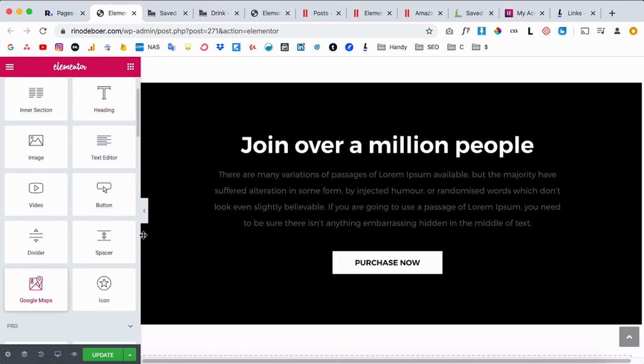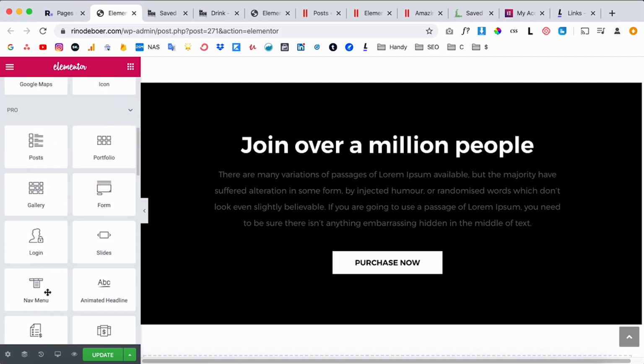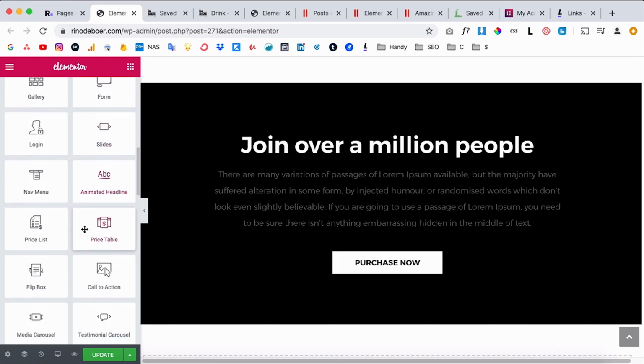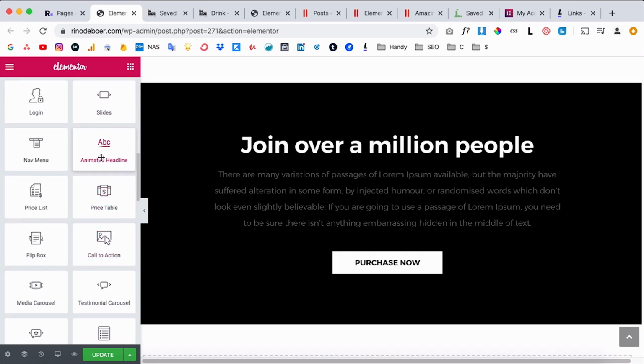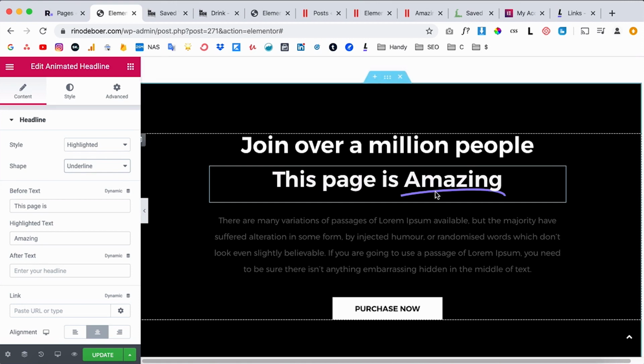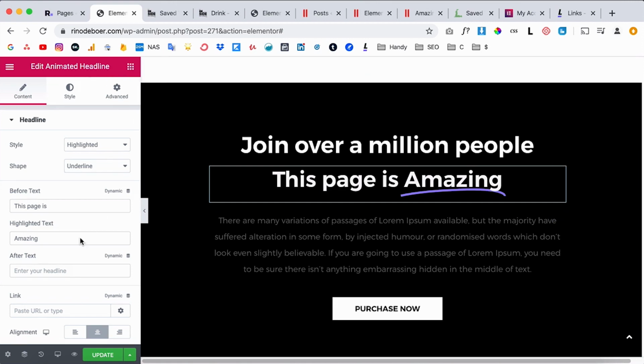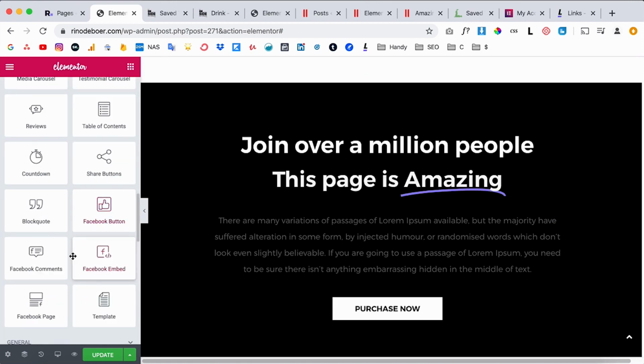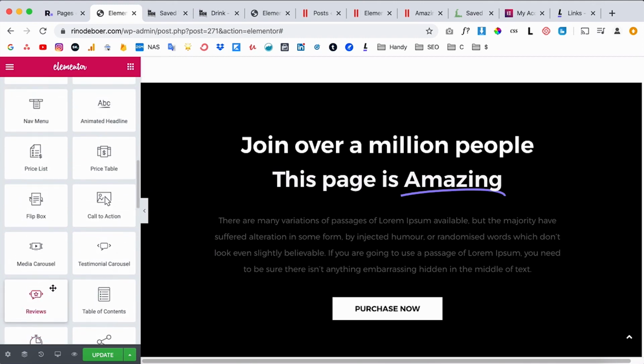So you have a button, a heading, and all of those things. But if you have Pro, you have a lot more elements that you can insert. For example, the animated headline, that's a popular one. So if you want a more creative title like this with an animation, you can do that with the animated headline. Or if you want to add a Facebook button, a countdown, a flip box.